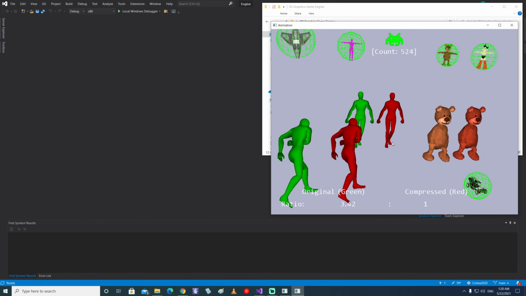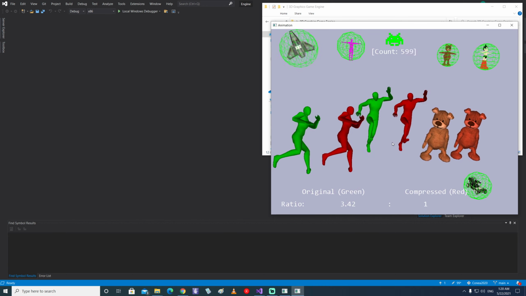So I think that's it. This is my 3D graphic game engine.